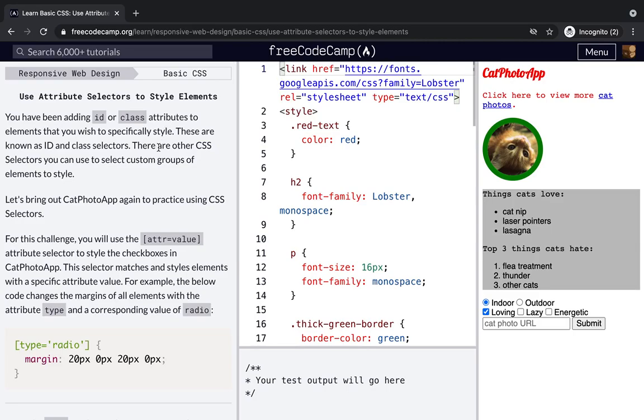Okay, you have pin attributes to elements that you wish to specifically style. These are known as ID and CSS selector. There are other CSS selectors you can use to select custom groups of elements to style. Let's bring out again to practice using CSS stylers. For this challenge, you will be using attribute is equal to value attribute selector to style the checkbox.